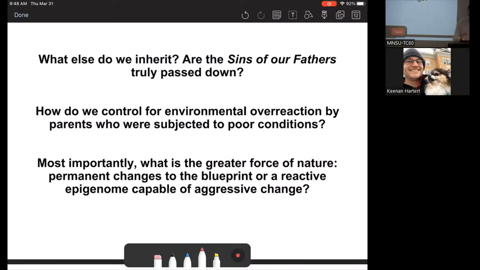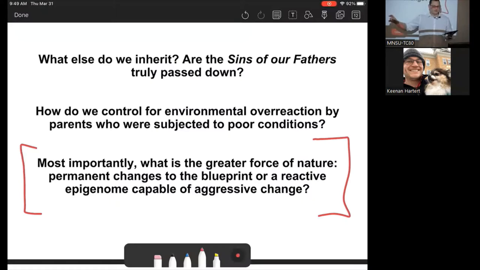Those of you with a zoo background, or even a human background, this question is very difficult to answer. What is a more powerful change? One that populations over time make permanently, or just really good ways of using the recipe you have and changing it each time you use it?